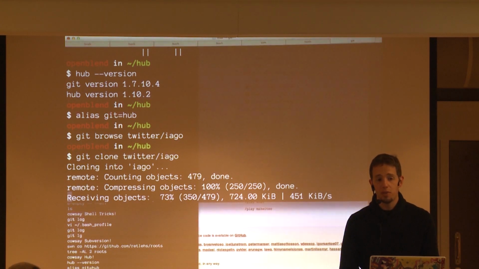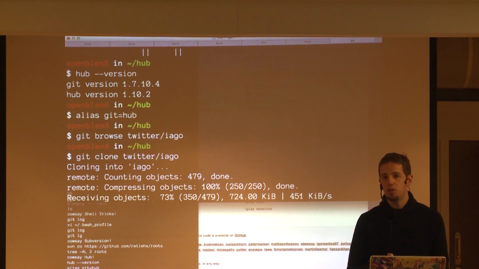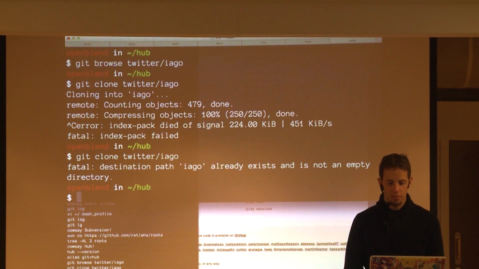You can open up issues on a GitHub repository. You can close issues. I think you can open up pull requests. This ties into the GitHub API, so you can do things with this that you can't do with the web UI, like convert an issue into a pull request by attaching a branch to it. That's something you can't do with the web UI, but you can with Hub. It's pretty cool.